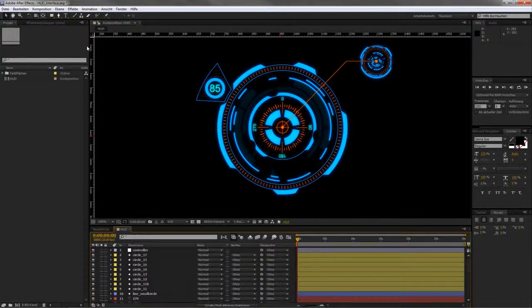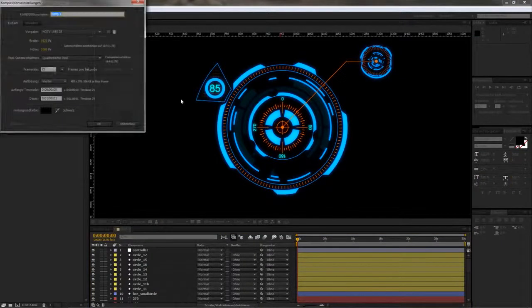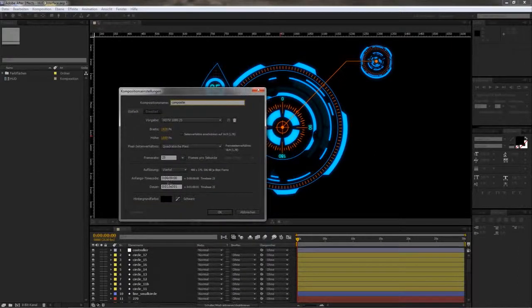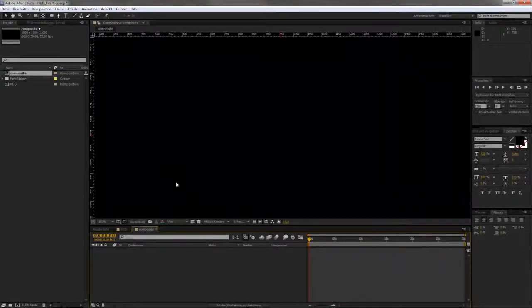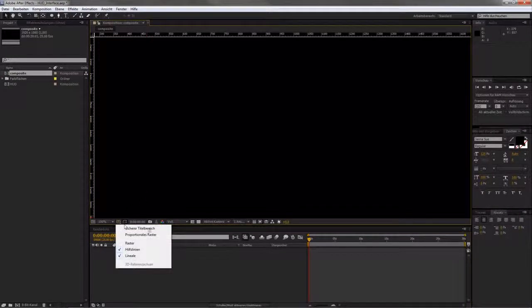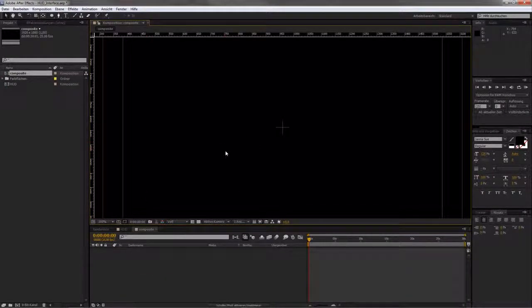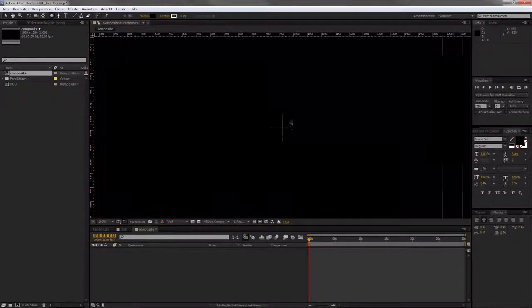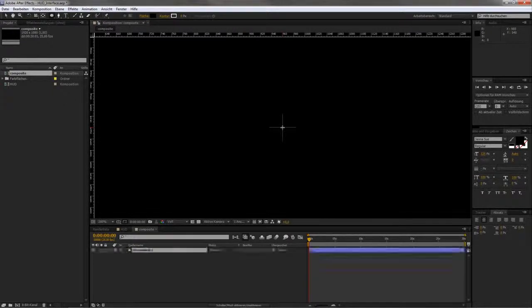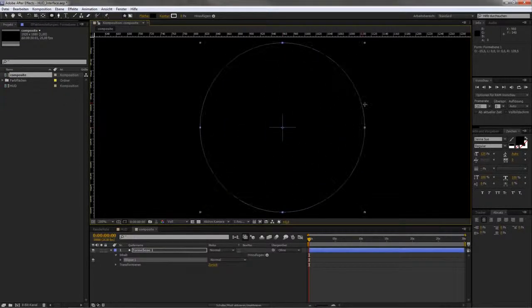So like always, create a new composition, call it composite, choose the length you want. I now choose something around 30 seconds. It really doesn't matter right now. Click OK. And like in the last video, we want to activate our save title. So click on save title right here and then choose your elliptic freeform tool at the top of your program and just draw a nice, perfect symmetric circle.